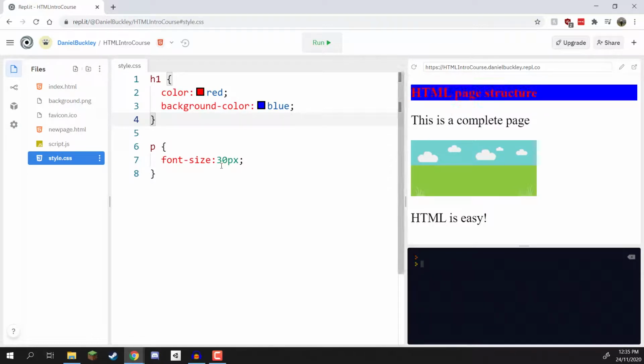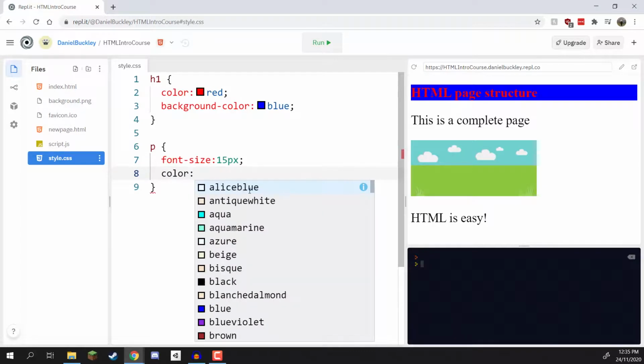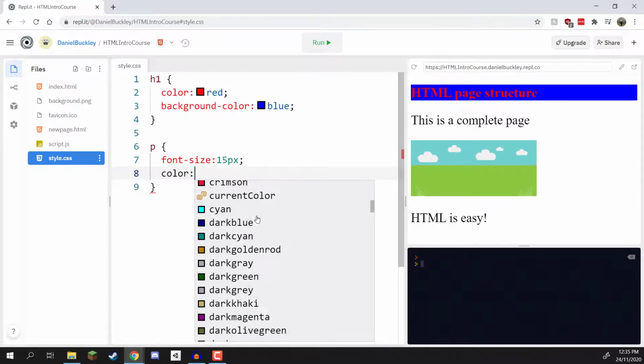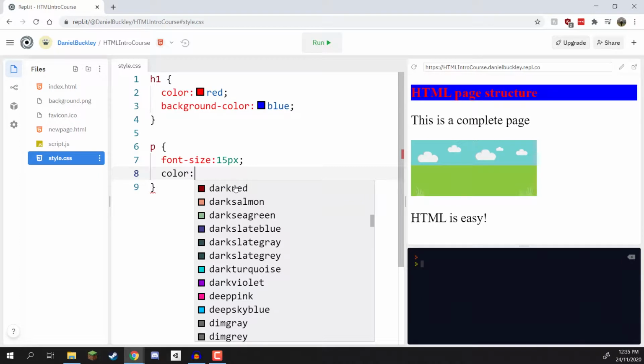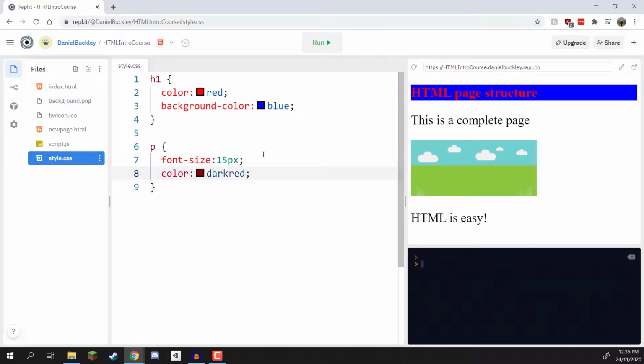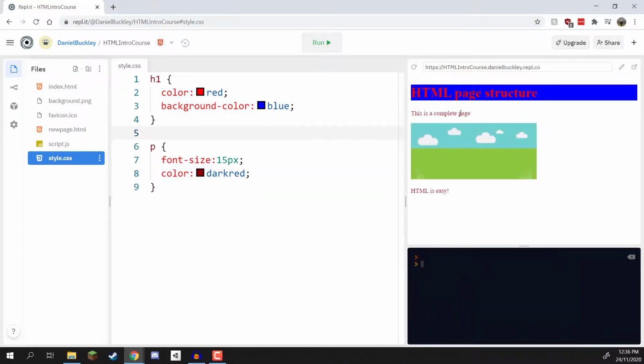So let's bring this down in size a bit. We might want to make this only 15 pixels, and let's change the color of the text as well. So we can go color colon, and let's change this to, we can look for a list right here. Let's change this to a dark red. Put a semicolon there, click run. So here we go, we have our updated font size, we have our updated color.